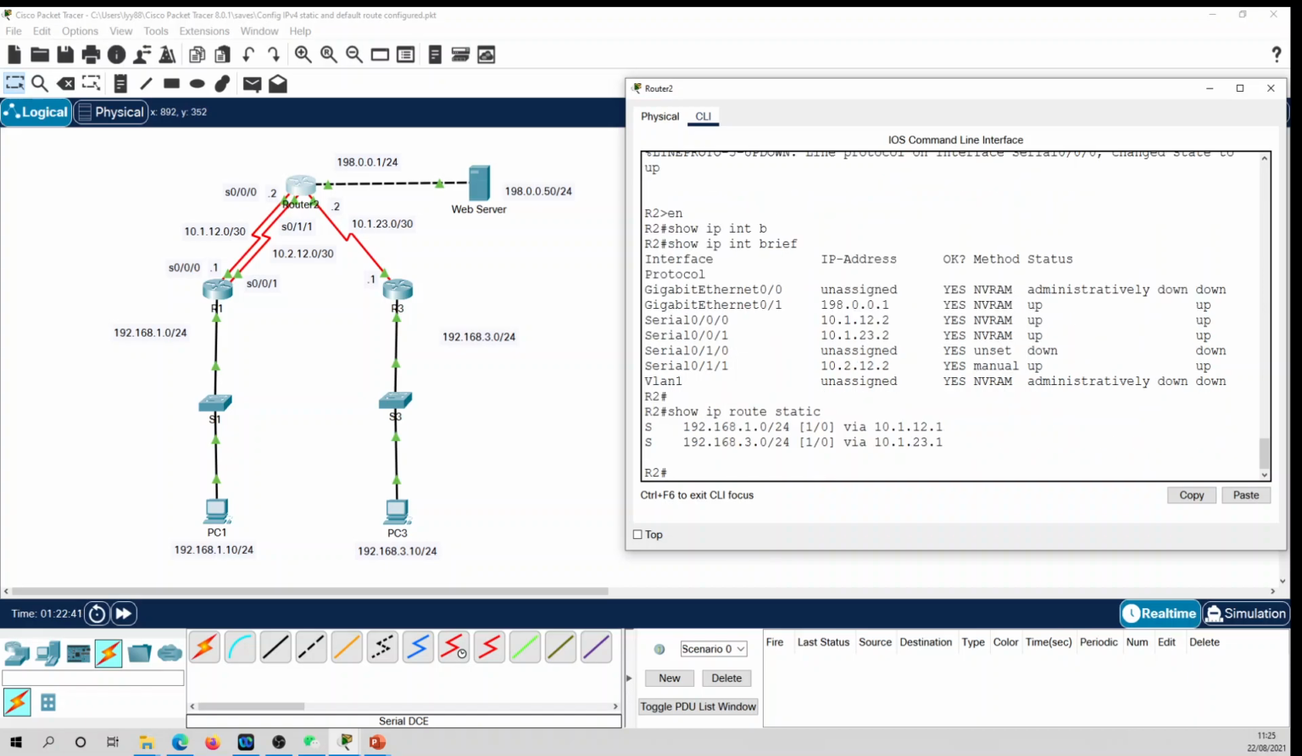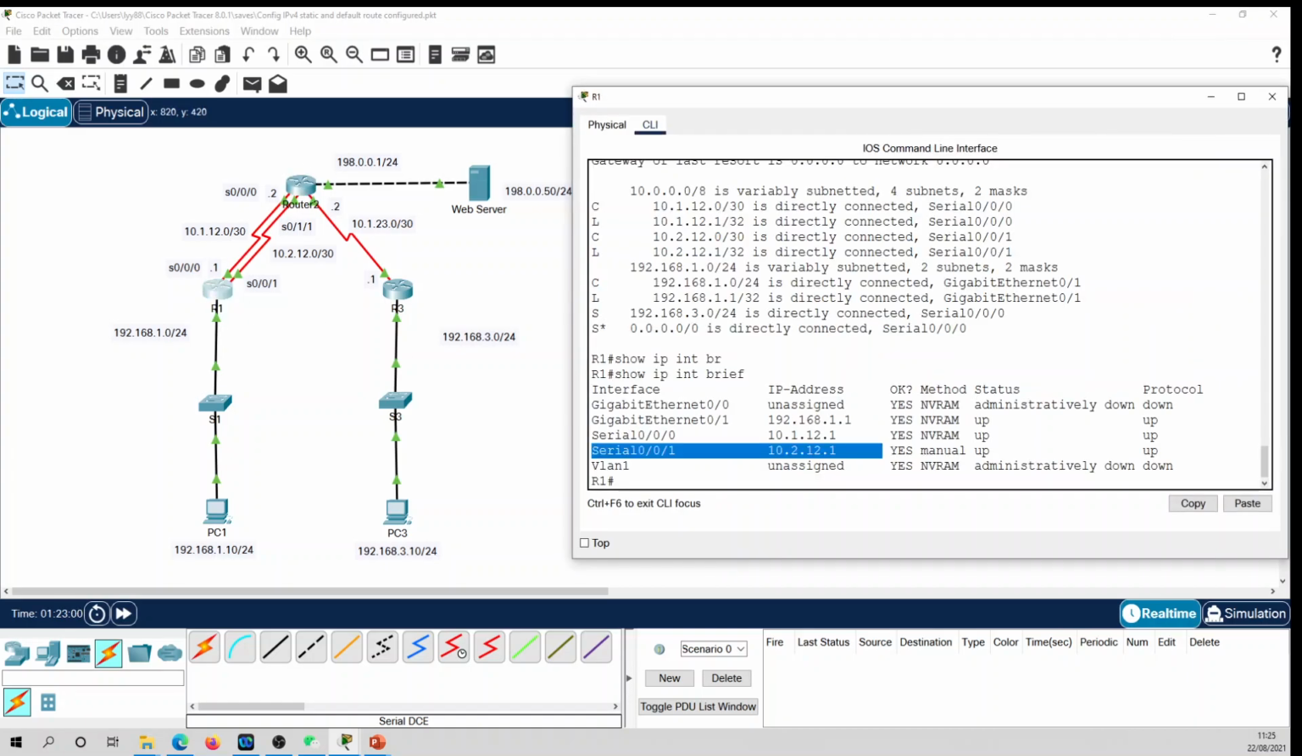On router 2's routing table, we can check the static route that is configured. It says to reach network 192.168.1.0, we are going to send the traffic to 10.0.12.1. That is R1's interface S0/0/0's IP address.